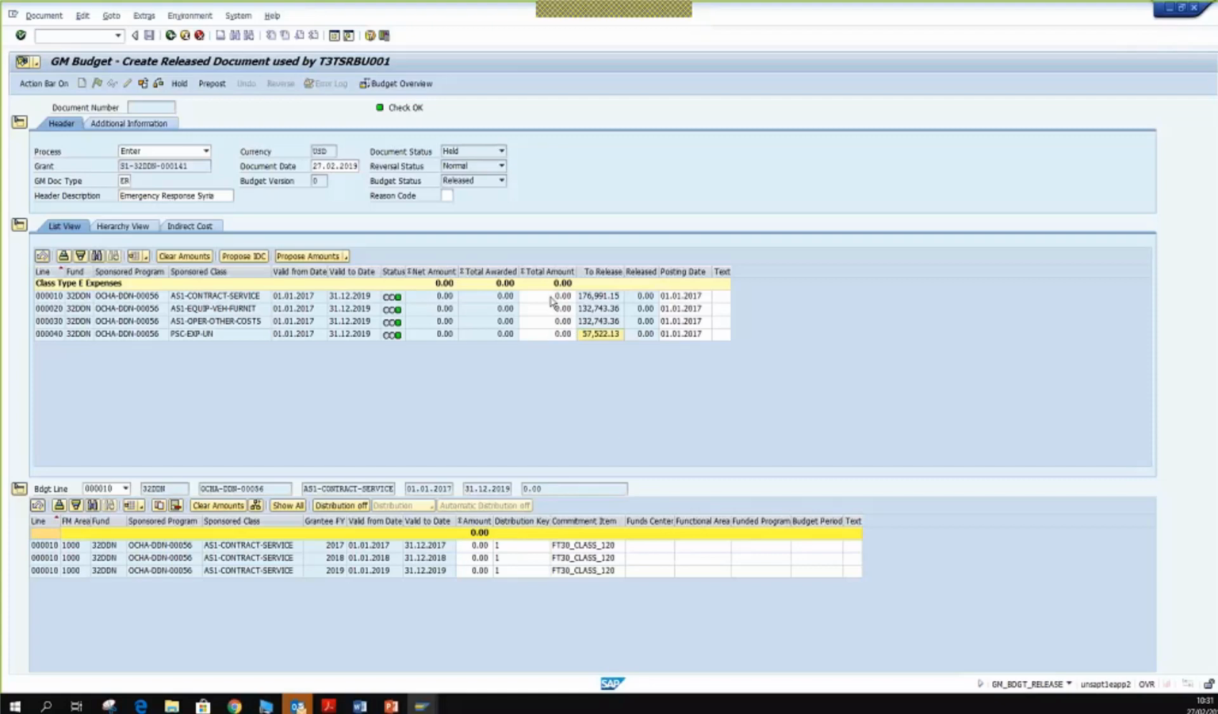How do we release this budget? We are going to release the total amount. First step, we are going to type here for this class AS1 contract services, that is the first line here. We are going to release the whole amount. So we will come here and we will type the whole amount that we are going to release, that is everything. It's 15. Okay. So here we are.